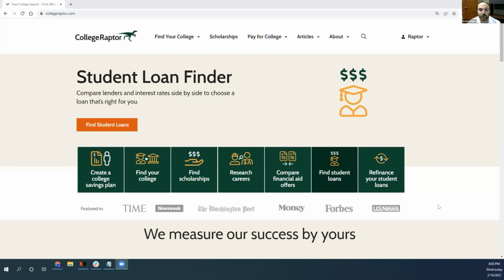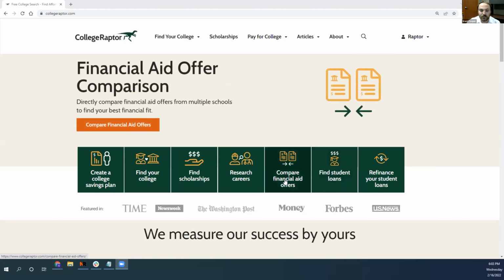So we'll start here on the College Raptor homepage. You'll see I'm already logged into my College Raptor account, which you will need to do in order to use the tool. If you haven't already made one, it only takes a couple minutes, and you can get a lot of extra great info on colleges and some college matches as well. But maybe if you're attending this demo, you're a little bit past that point. So we'll start with the financial aid offer comparison tool.